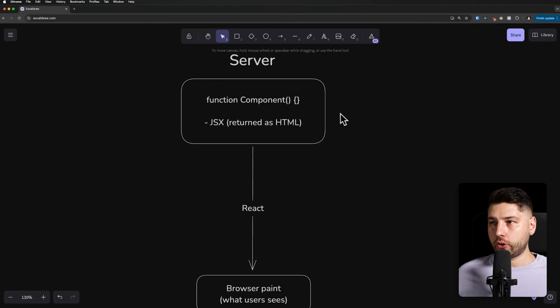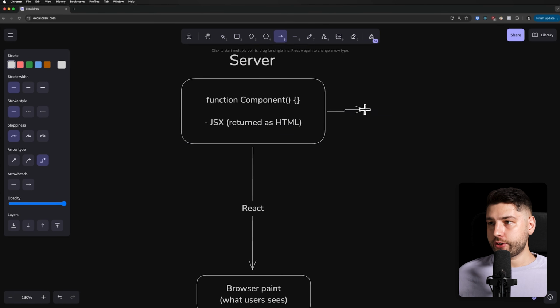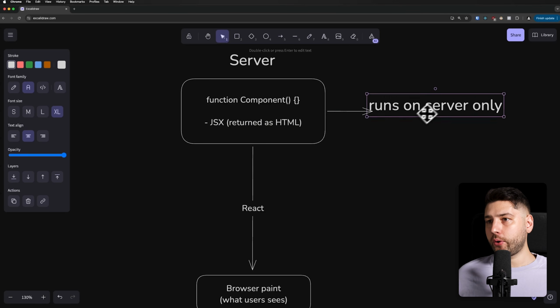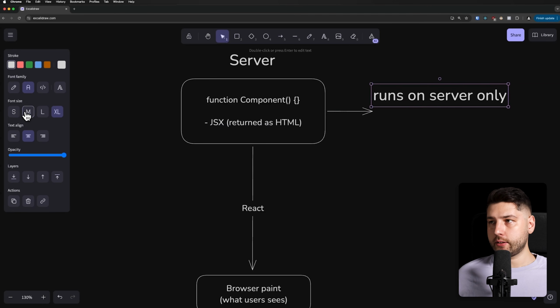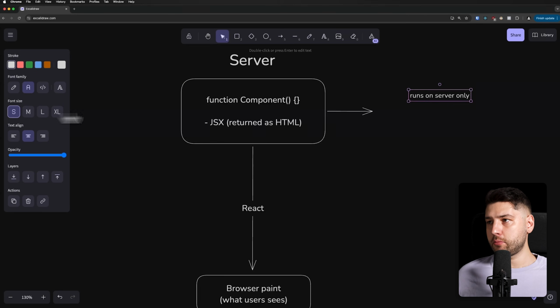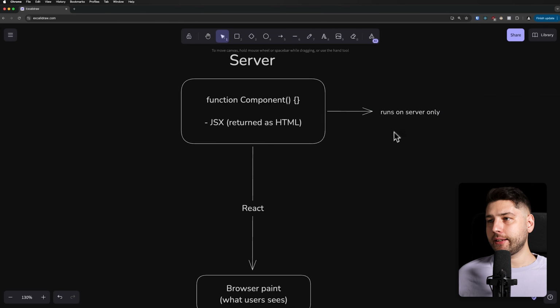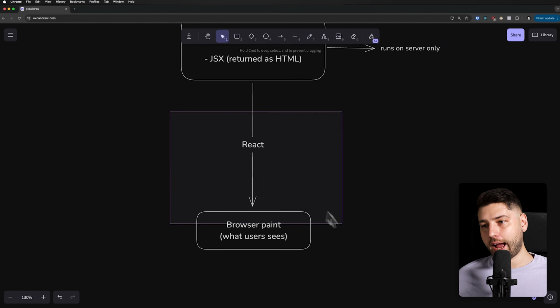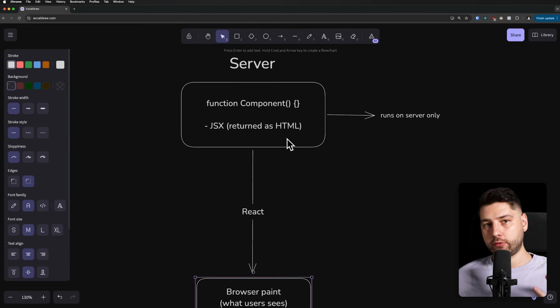Now I'm going to make a little note here because it is very important. We're going to put here a little side arrow, and let's make this arrow maybe like that. And we're just going to put "runs on server only." Right? So this is really important to understand. Let's make this small, yeah, small, right? To just cement this, that this component will only run on the server. It never makes it to the client. The only thing that makes it to the client is the actual HTML that gets returned from this function.